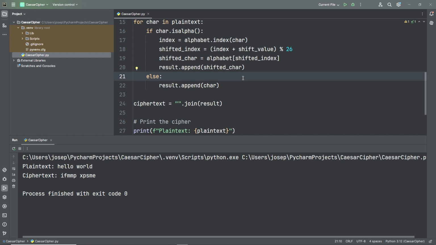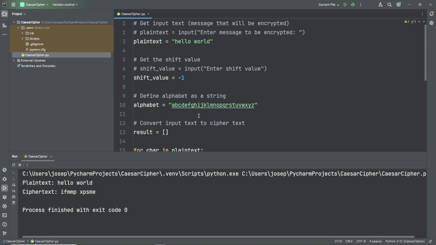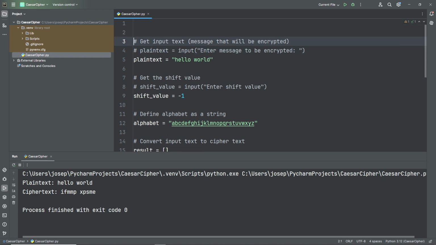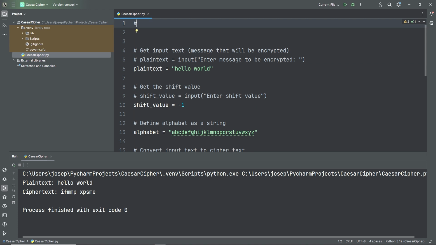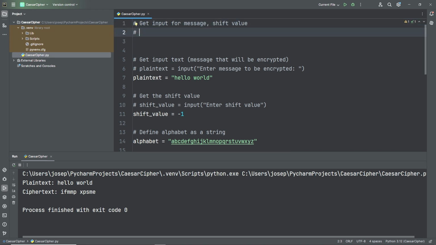We are back and we have a few enhancements to make with our Caesar cipher. So let's add a couple things. Let me add some comments up here at the top for what we want to do. Get input for the message and also the shift value. I'd also like to get input for encrypting or decrypting our text.